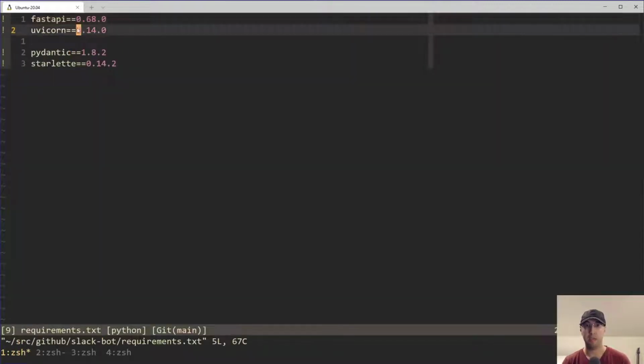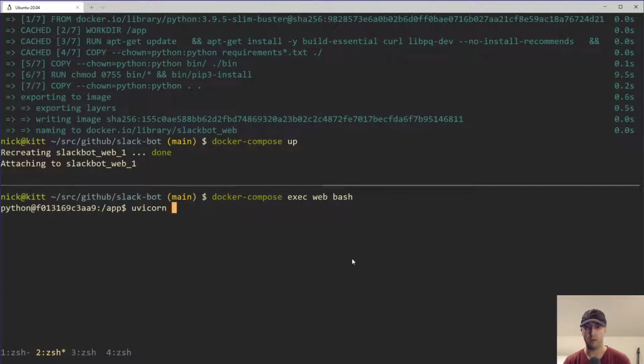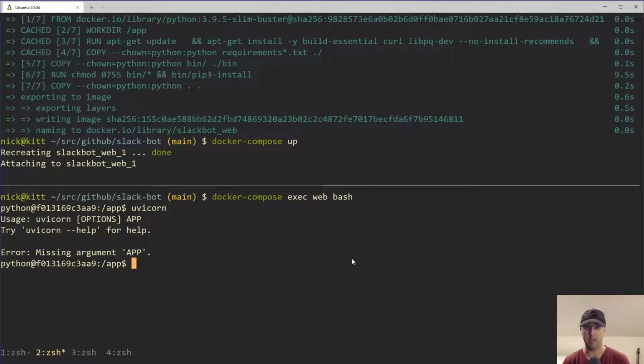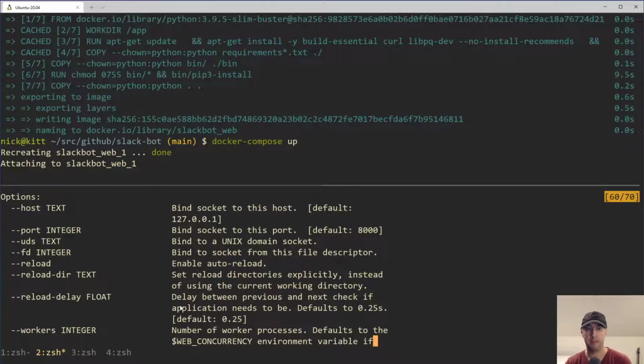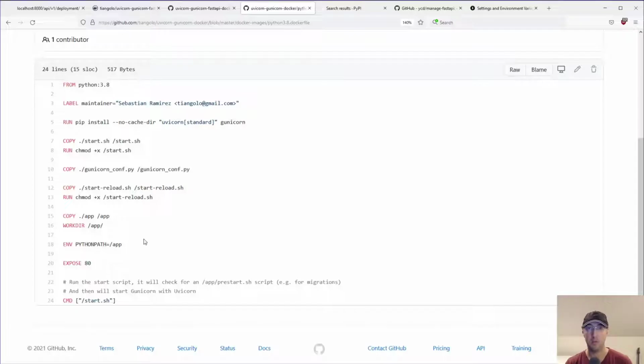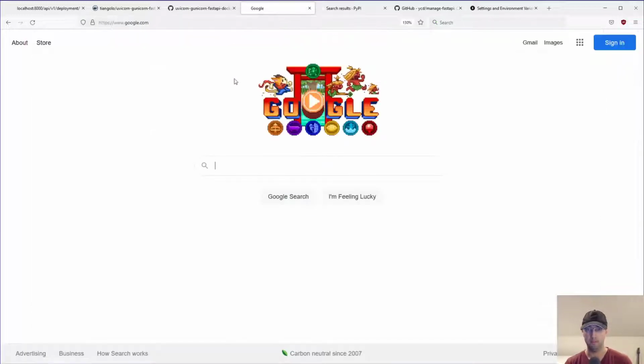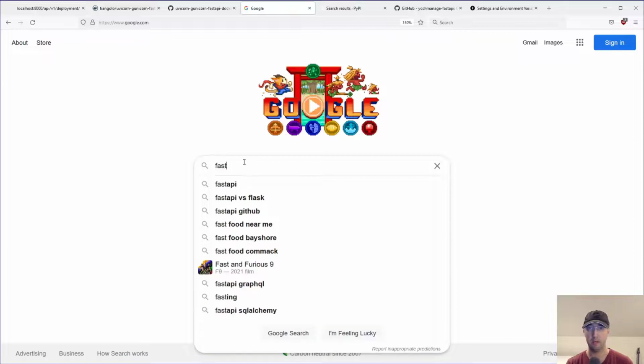But I have absolutely no idea how to run a uvicorn server at all. Can you just run it? Okay, you need options. We can go through the motions here and just do dash help and figure out everything here. But it's probably easier just to look at their docs, right? So I'm going to go to, where am I going? Well, I need to go to the FastAPI docs.